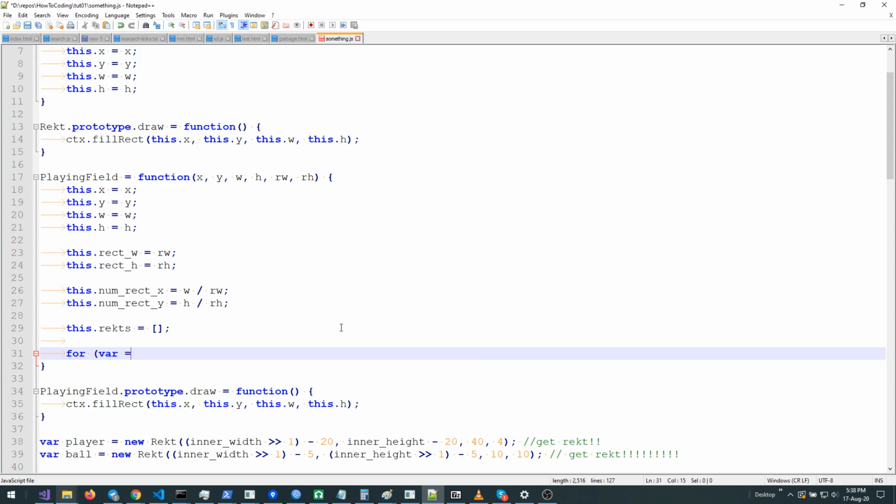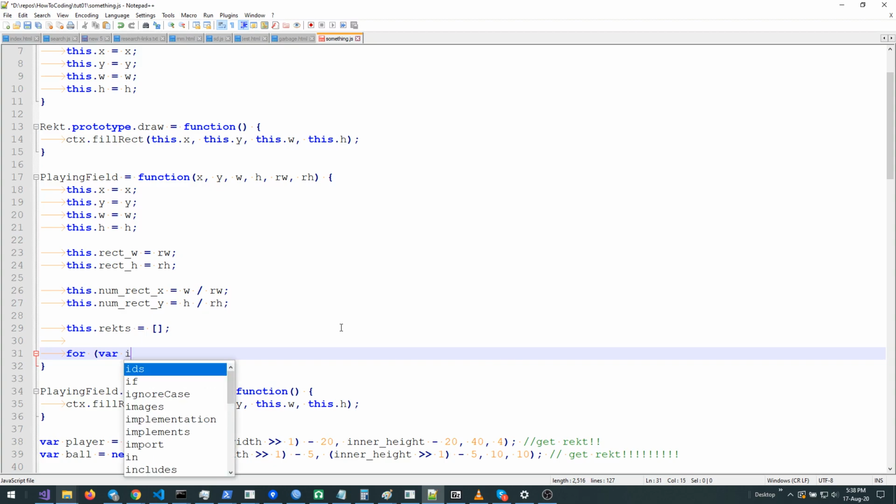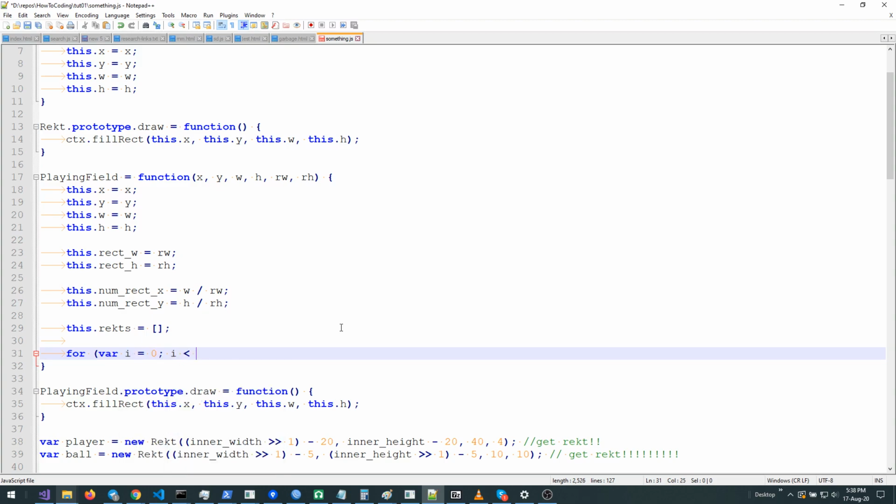For, actually, let's just do chain k. J equals 0, j is less than this dot numrect y, j plus. Oh, what have I done?